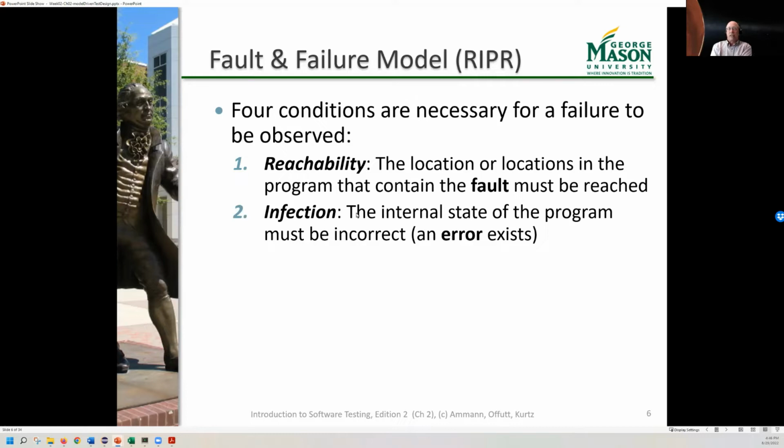Once that fault is reached, we have to have infection. Infection is when the execution of the fault results in an error, right? Some internal state, some incorrect internal state of the program. That may be an incorrect variable value. That's very common. It may also be an incorrect control flow, which if you want to put that in terms of variable, then I would say an incorrect program counter, right? Where the software has looped or branched in a way that was not the expected intended way.